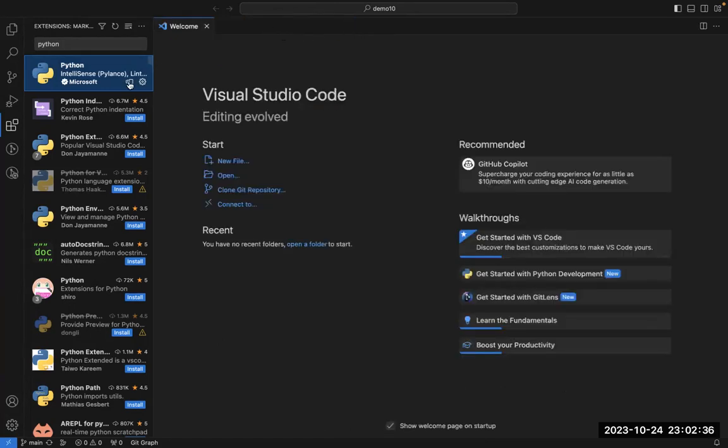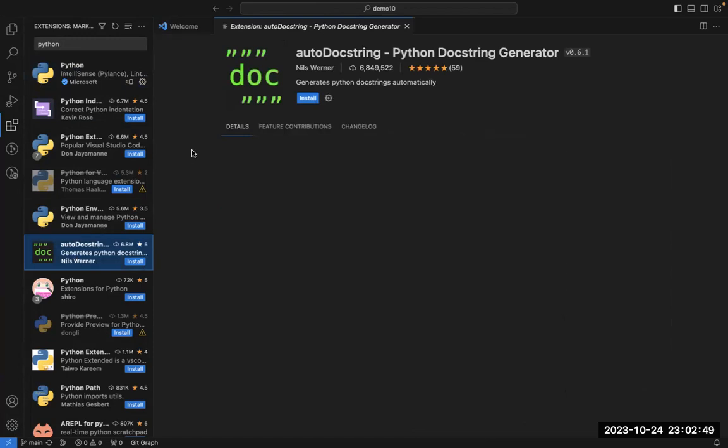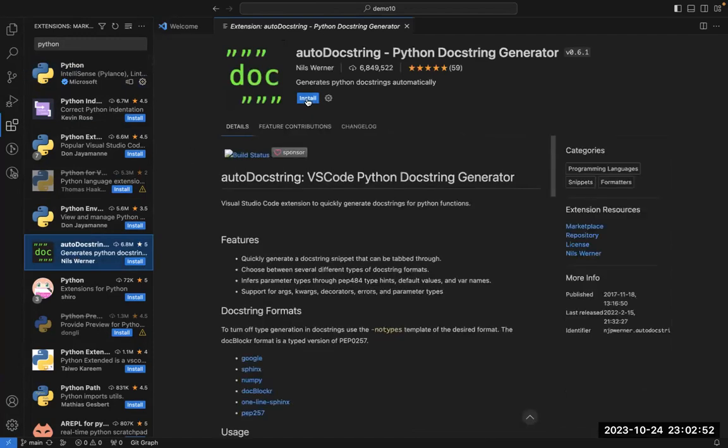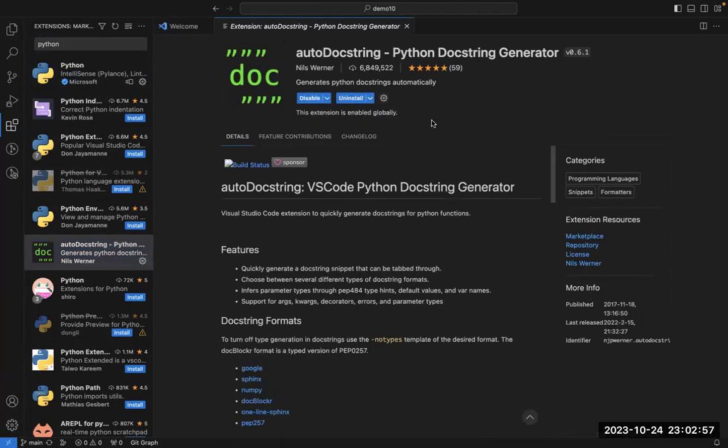Fine. If you have installed that, then also install this Auto Docstring. Can you see this Auto Docstring? Install it. Have you installed it? Okay, Auto Docstring we have installed. Then GitLens, Git Graph.